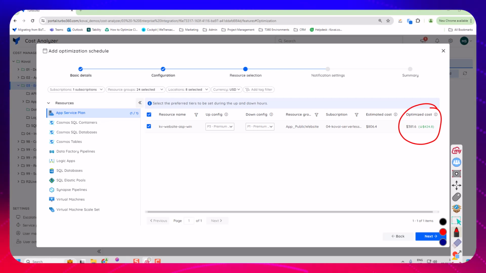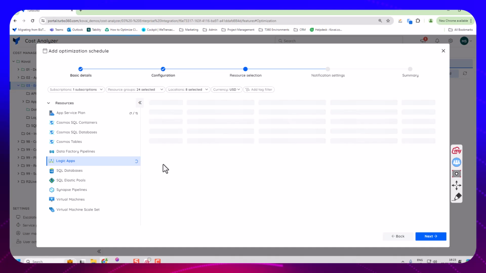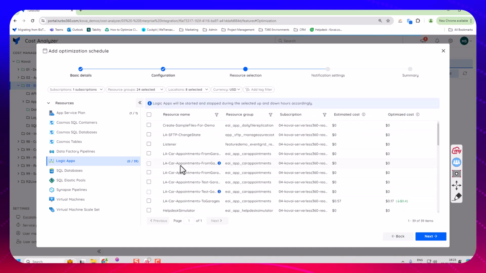Now, we have a number of different resources available that you can schedule. So that would be the app service plan. We've got things like Cosmos, data factory pipelines, logic apps. I quite like the logic app one actually. If you're using consumption logic apps, we had one customer who, you'll see us talk a little bit about this scenario at the Integrator Summit.